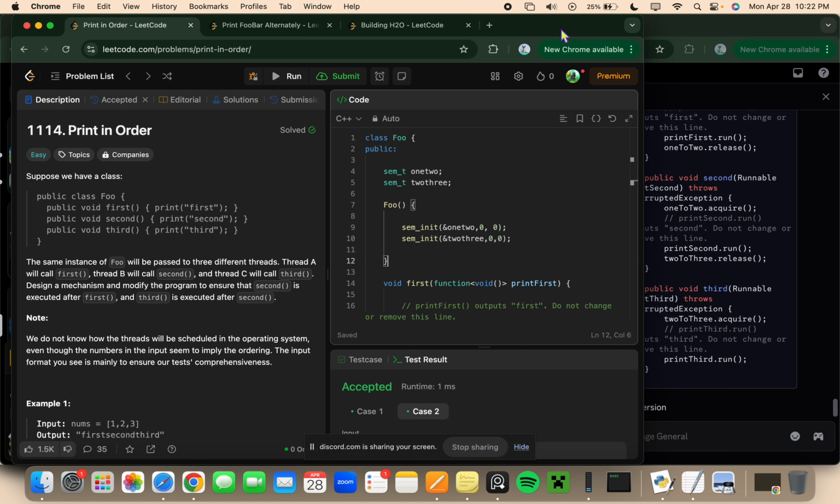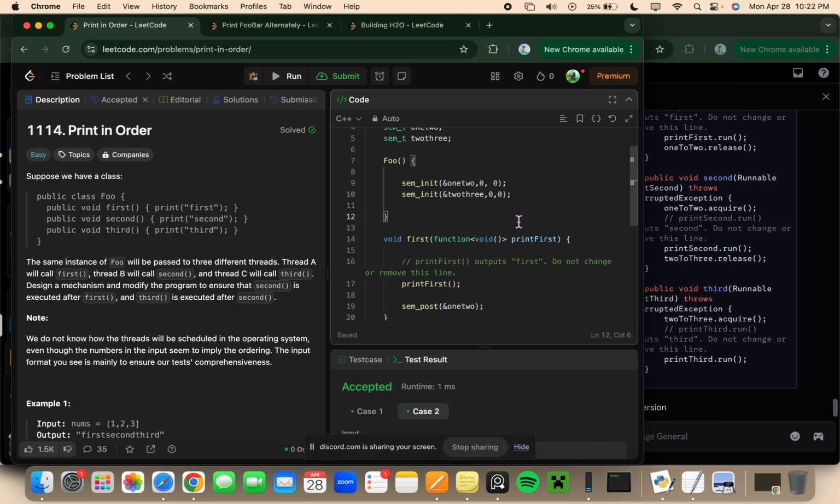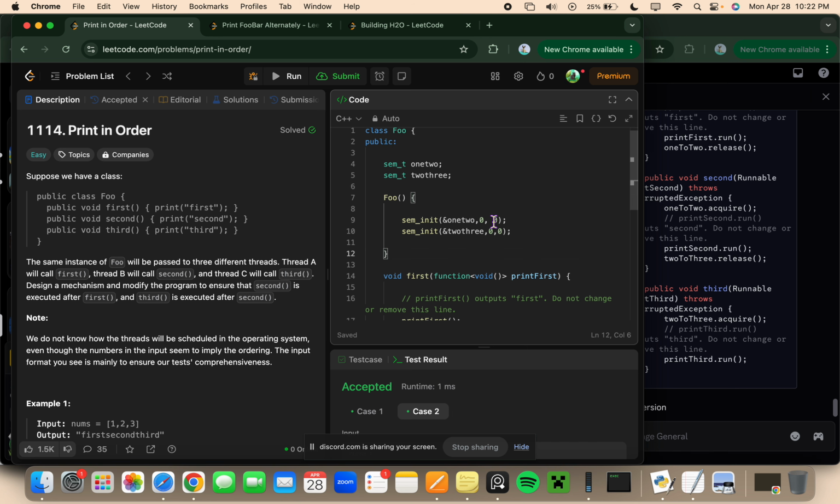If you don't mind, could you just briefly explain the waiting and whatnot again? Absolutely, yeah. So we have two methods when it comes to semaphores. We have wait and we have post. So when we have wait, it's saying if the value of that semaphore is equal to 0, you wait at this point. You get stopped at this point.